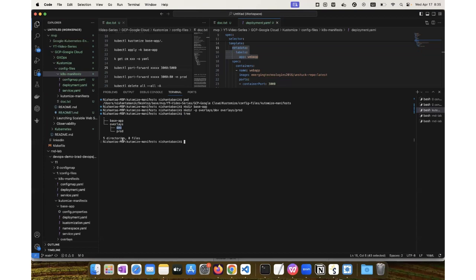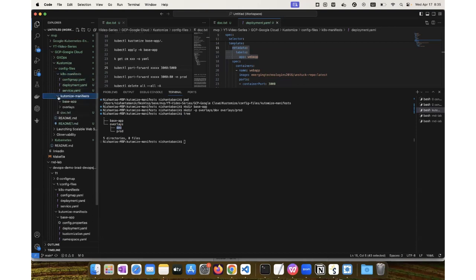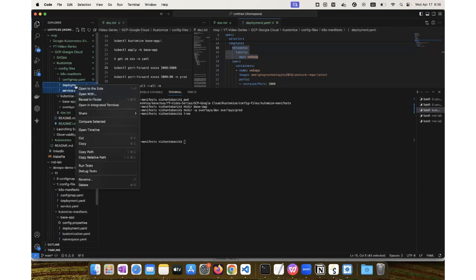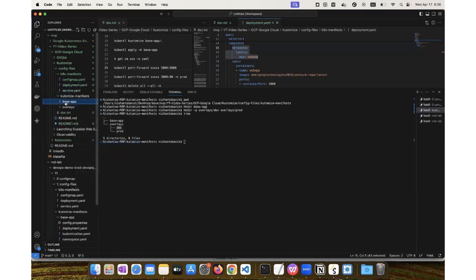So as already mentioned, this Kubernetes manifest folder contains the normal Kubernetes manifest files. And inside the Kustomize folder, I have created the tree structure. So now, as it starts our main journey, I will copy this deployment.yaml and service.yaml inside our base app.